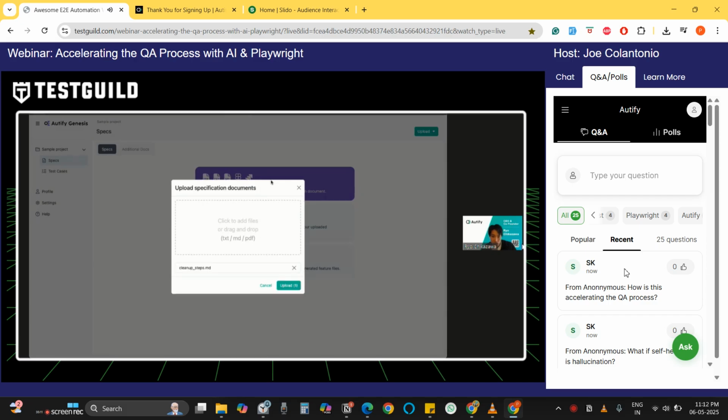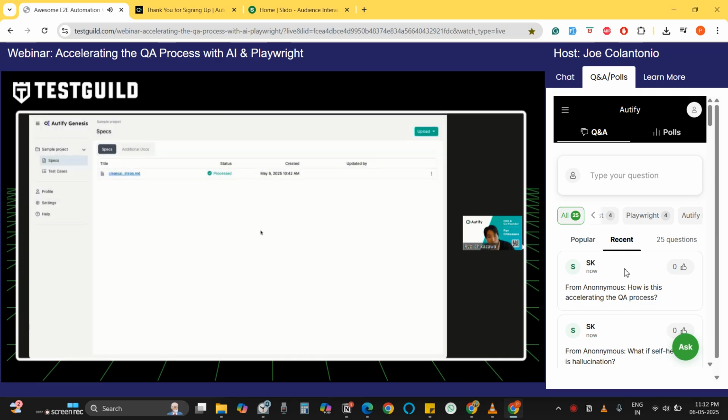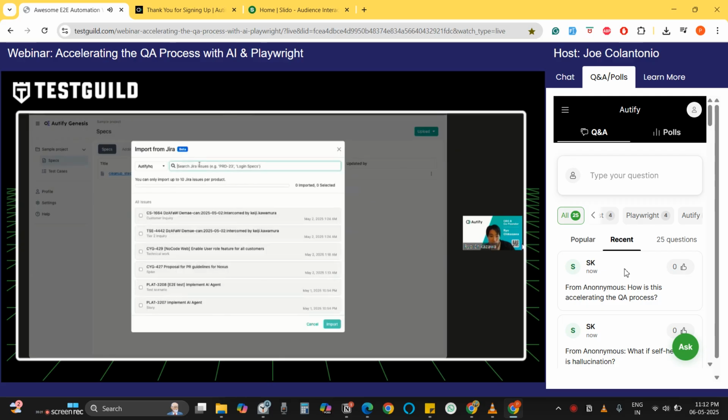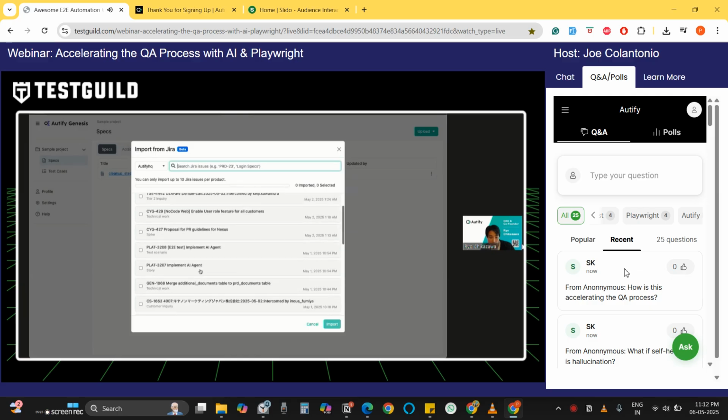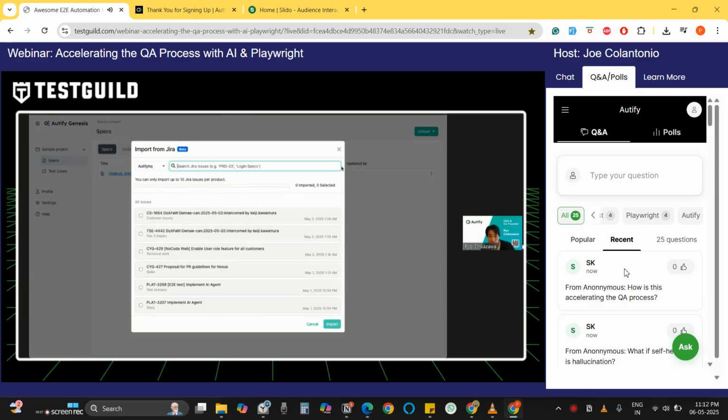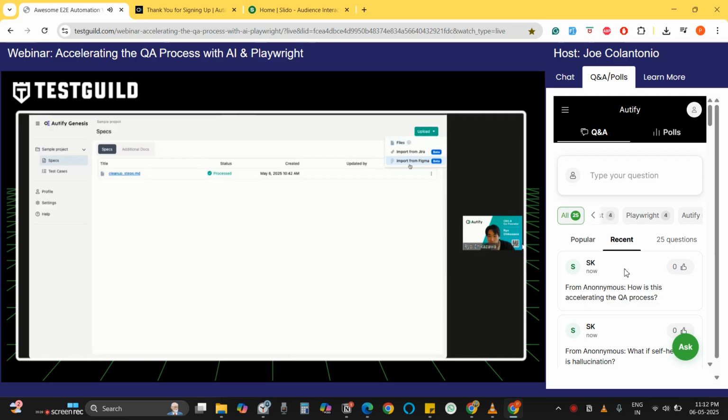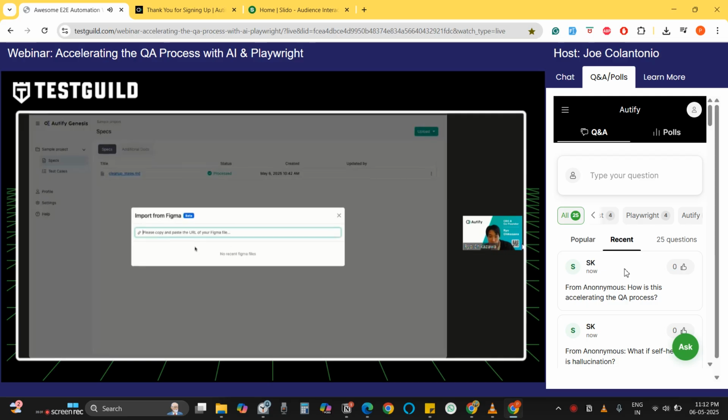Yeah, you can upload the markdown file or PDF or text file. Then also you can upload the requirement from Jira. By connecting to Jira, you can quickly import the Jira ticket from here, which is pretty simple. And then we also have the Figma integration as well.